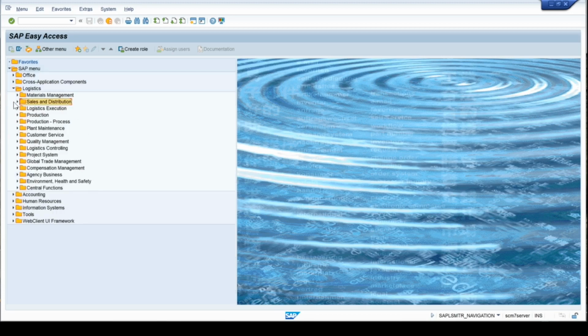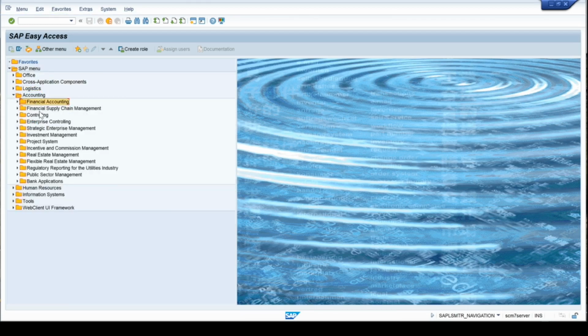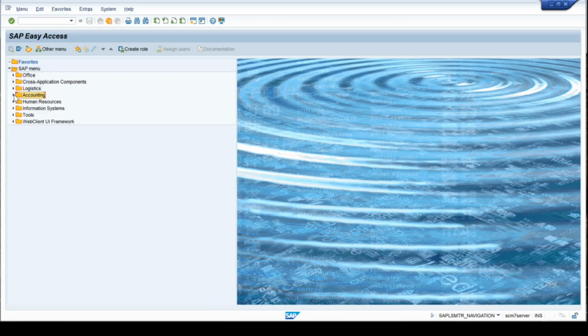So that is in the logistics area. We reviewed the accounting area as well, financial accounting and financial supply chain management. To create a session, we can click up here to create session. We can also click up here to add favorites. Let's take a look at the front end and the back end. We can consider this a front end, and to open the back end, I will create a session by clicking this.